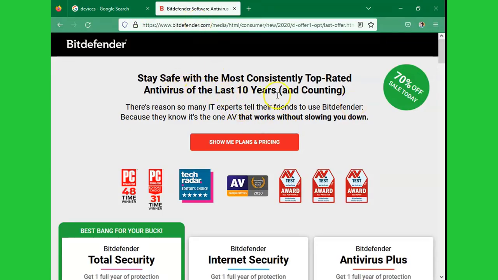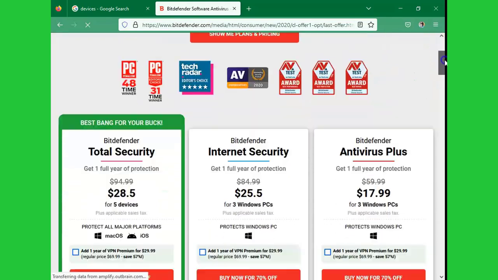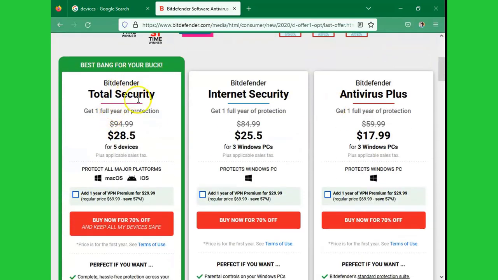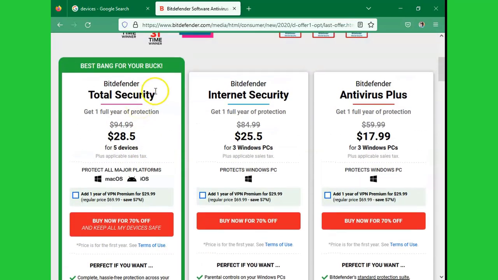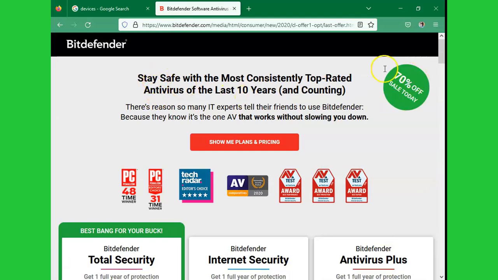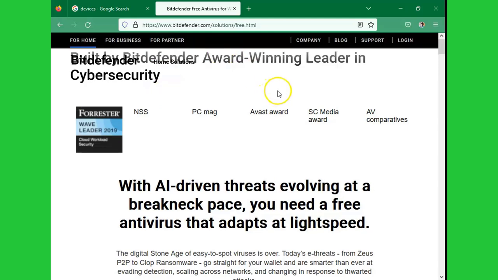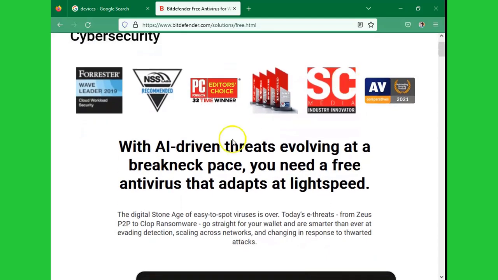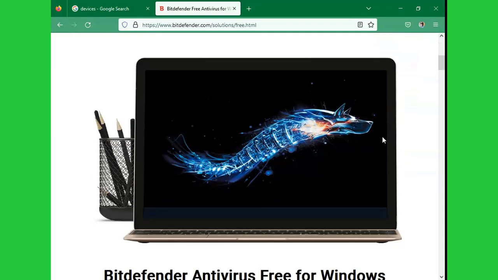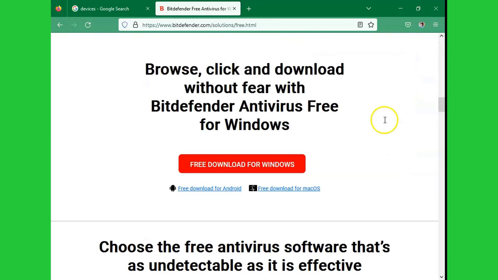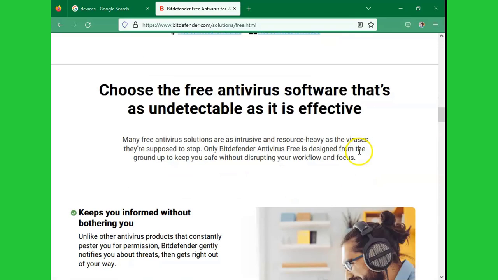So this one shows you, okay, this one is Bitdefender. Bitdefender is an award-winning leader, with AI-driven threats evolving at a breakneck pace, you need a free antivirus that adapts at light speed. So this is a good antivirus that can help you safeguard your work and your data. It works for Android and also for Mac devices.